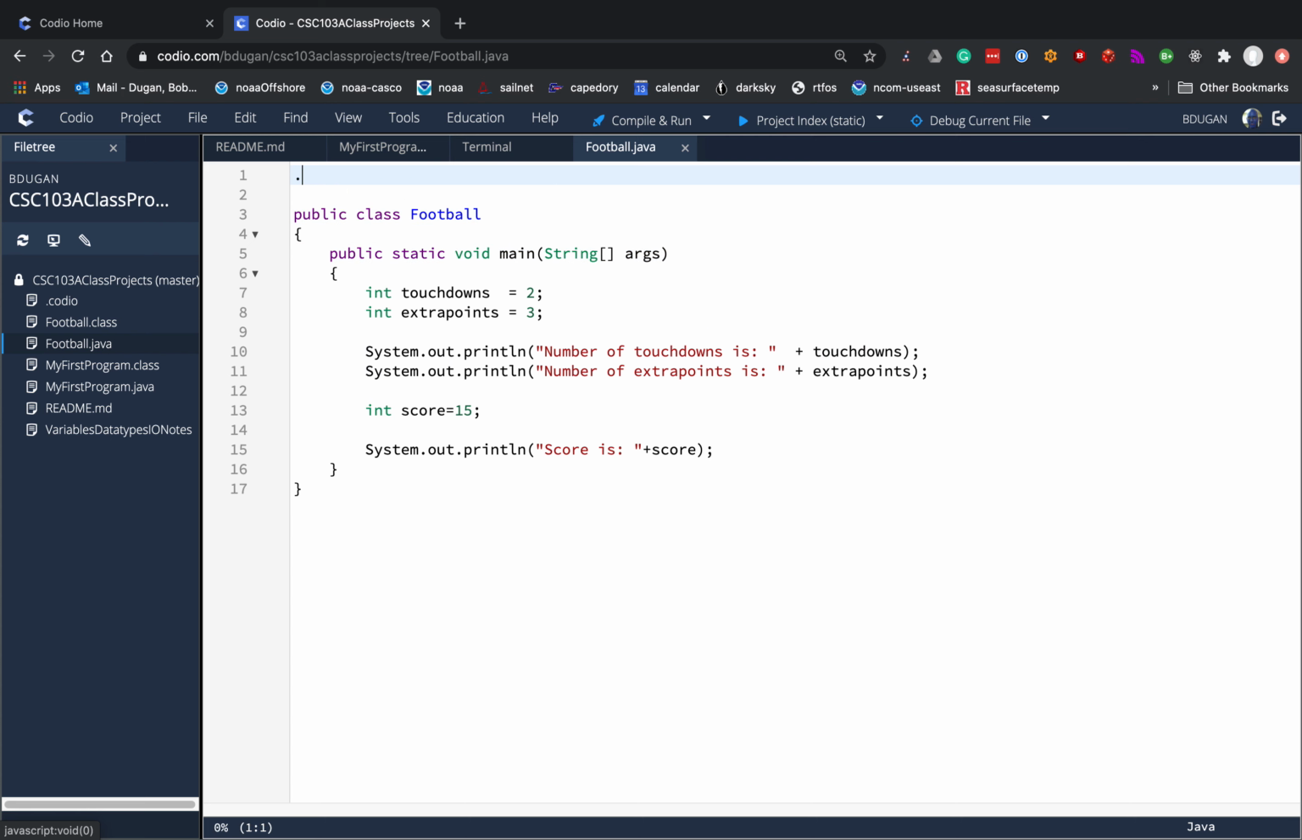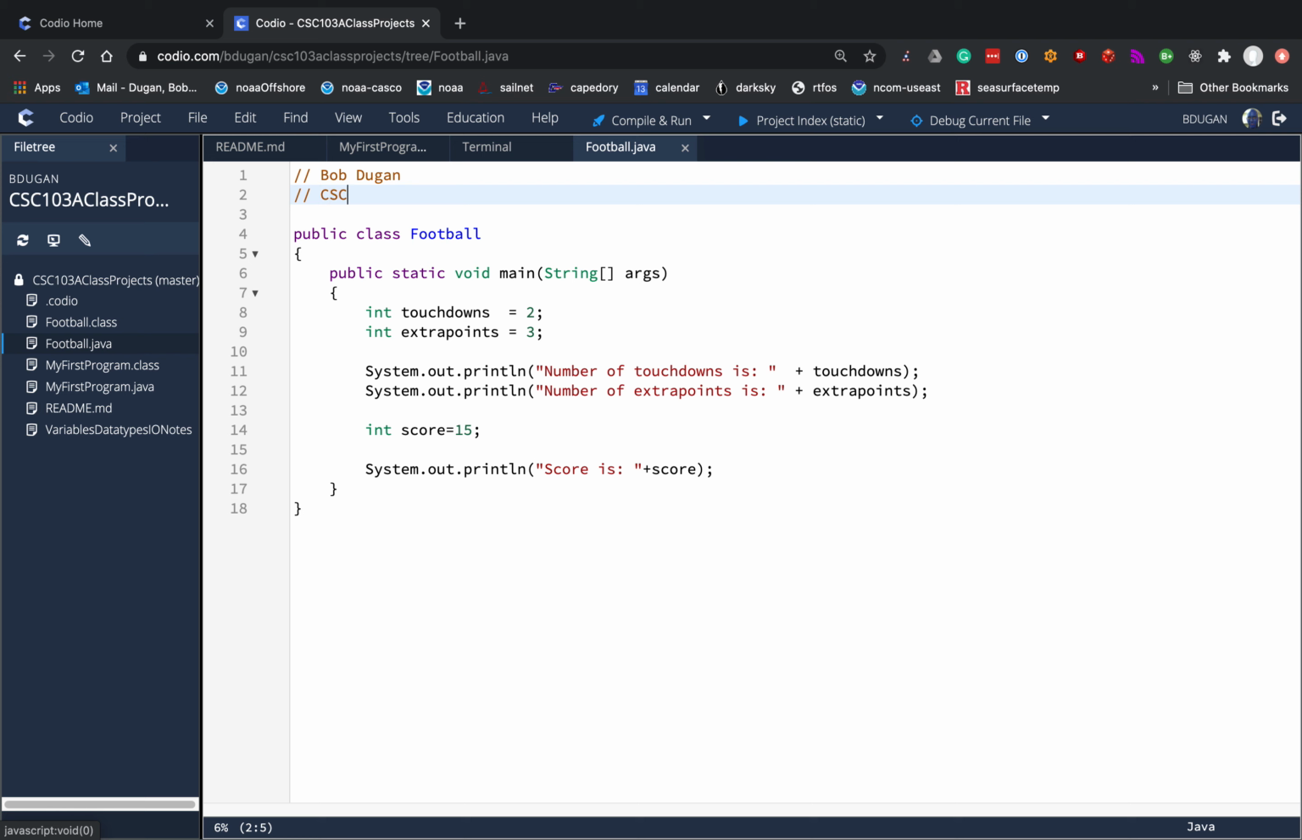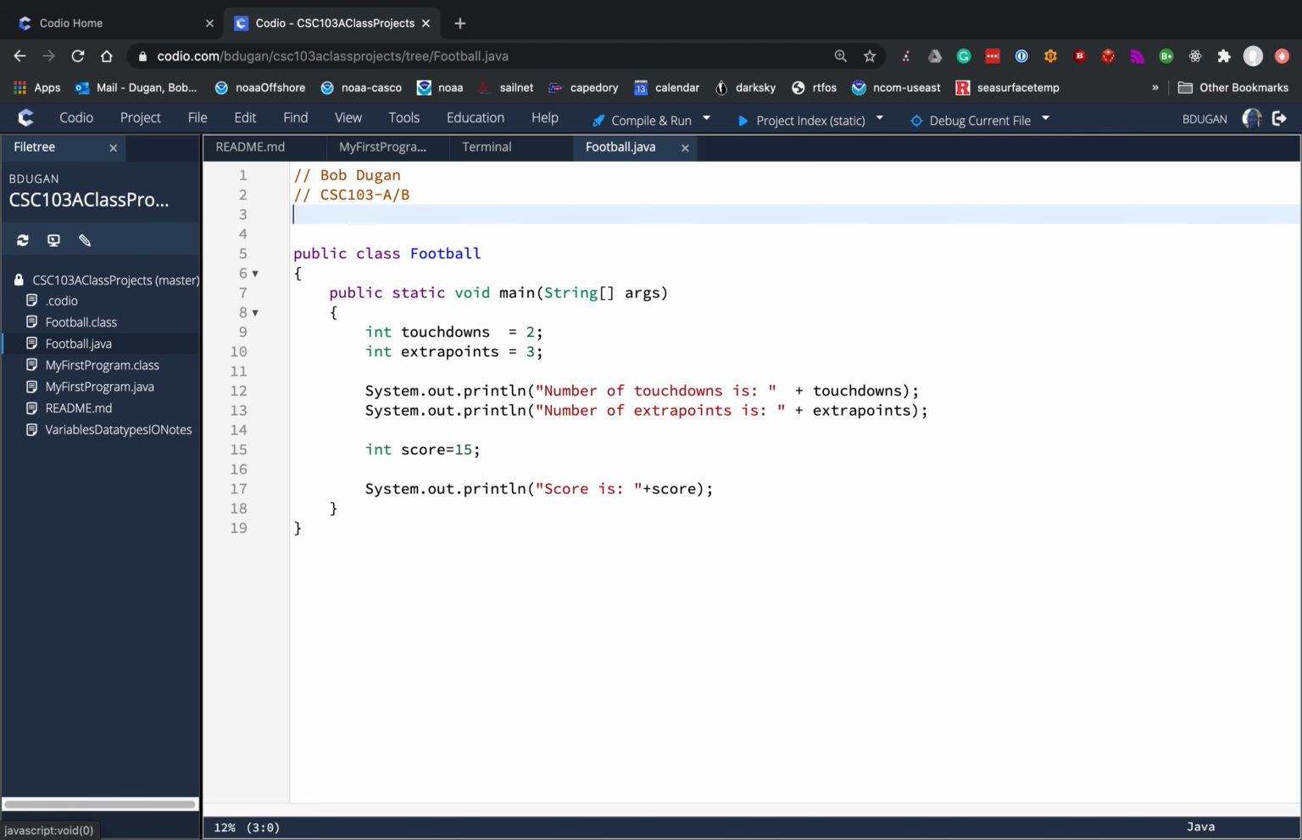Not really modeling good behavior here, but I'm going to put my name up here, Bob Dugan, CSC103, section A or B, depending on when you're watching it. This is an in-class exercise.